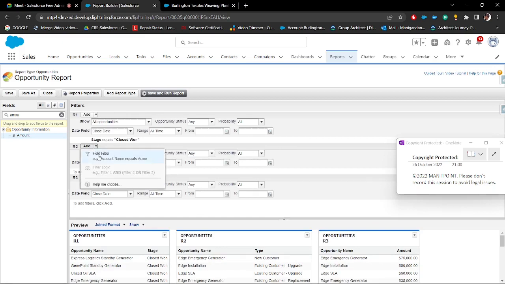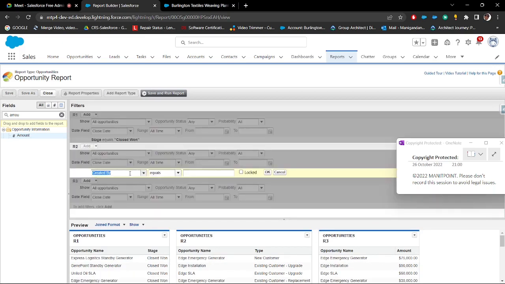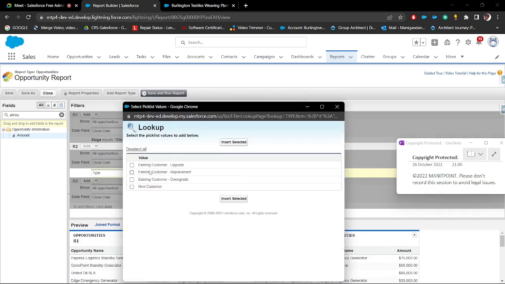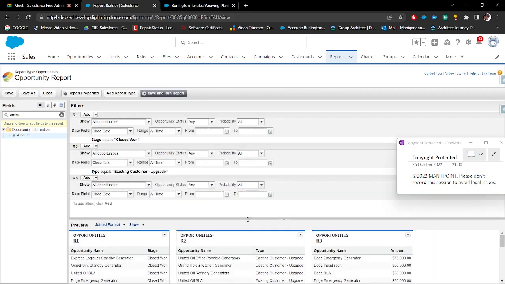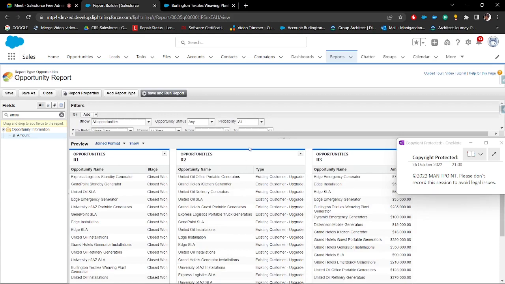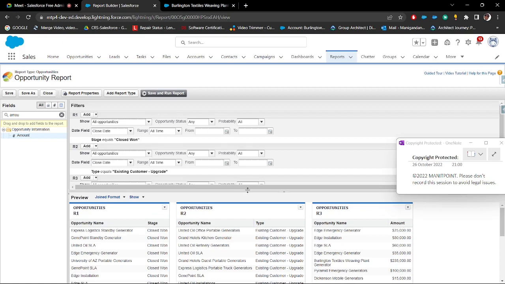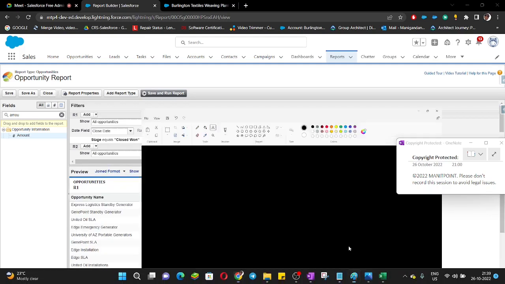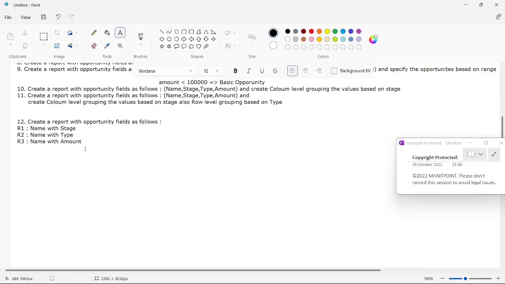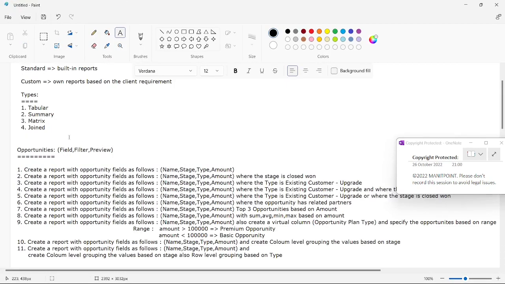Similarly, you can add other filters here. Suppose type with existing customer upgrade, and click on OK. And here you will get only like this. So like this, in one report you can create multiple other reports. Okay, these are called joined reports. Okay, these are all the 4 types of reports which are available in Salesforce. So hope reports are clear, right? So you can practice with the reports.